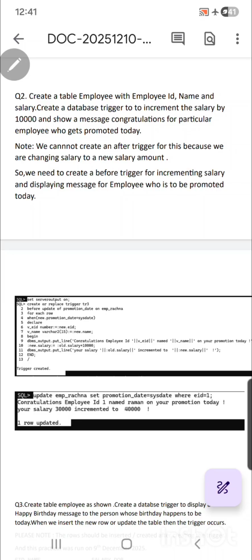So this question says create a table employee with employee ID, name and salary. Create a database trigger to increment the salary by 10,000 and show the message congratulations for particular employee who gets promoted today. Now we cannot create this as an after trigger because we are changing the salary to some new amount. So we need to create a before trigger for incrementing the salary.